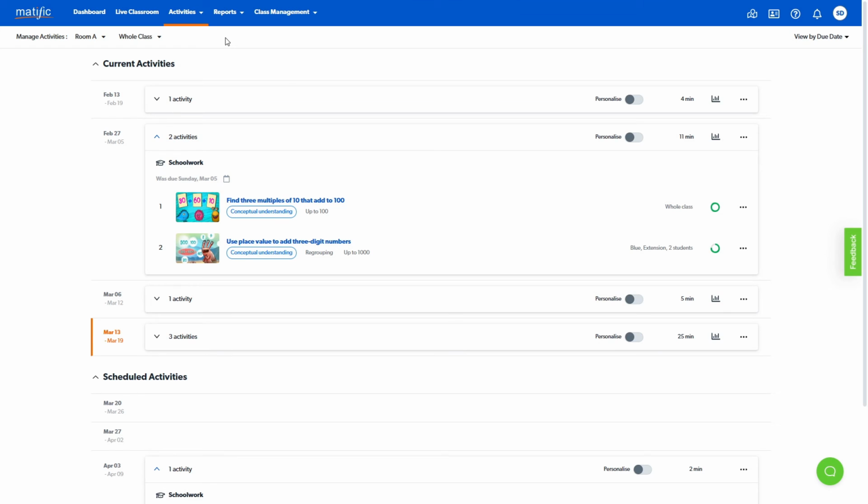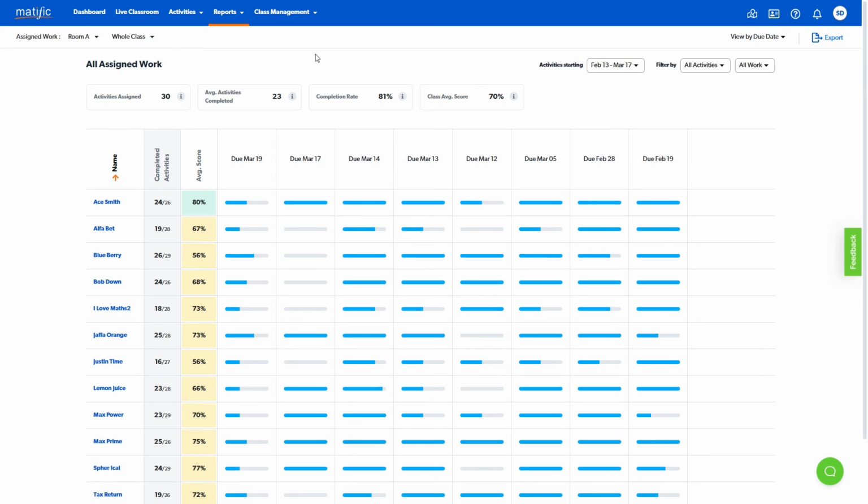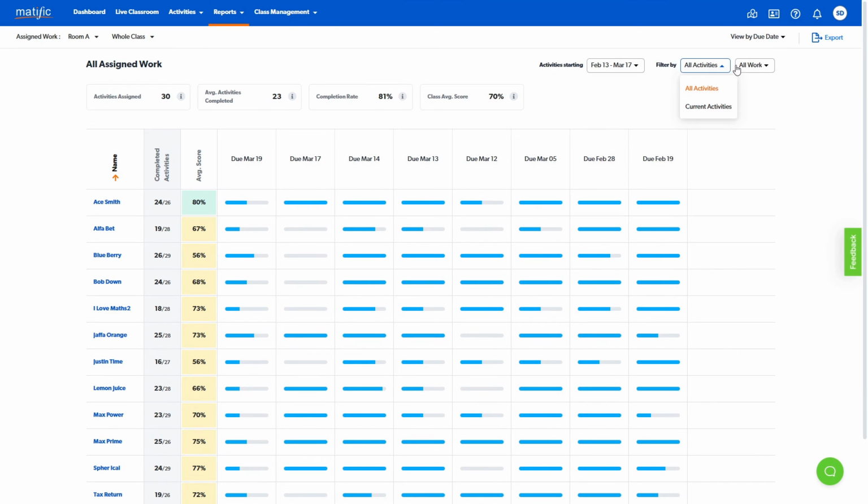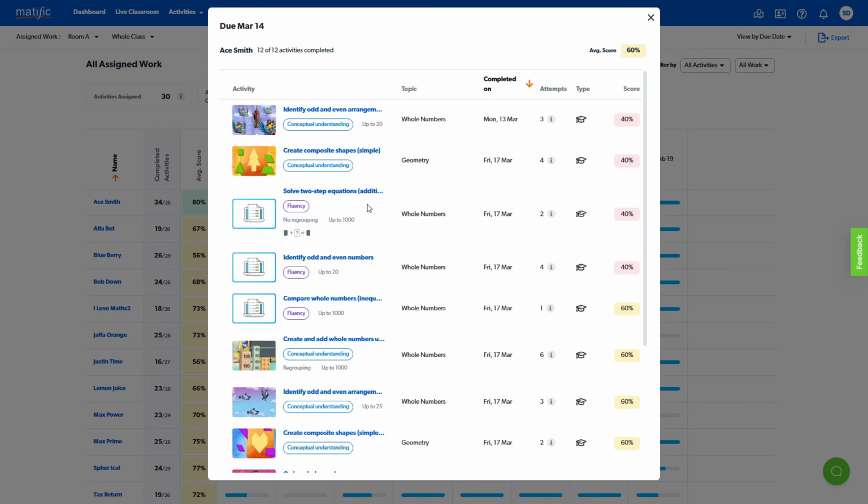Now let's look at reporting. We are going to focus on the two main reports we have. Let's start with the assigned work report. Here you can see any assigned work. You can view the report by the due date or the start date and use the filters as required. You can see your students and the activities available under different dates. Hover over to see how many were assigned and how many were completed. Click on the bar to view more details.